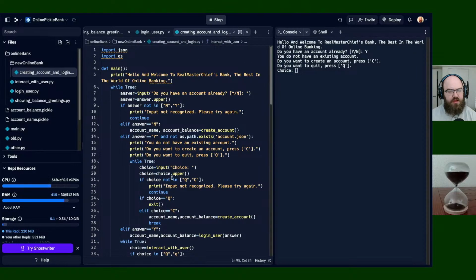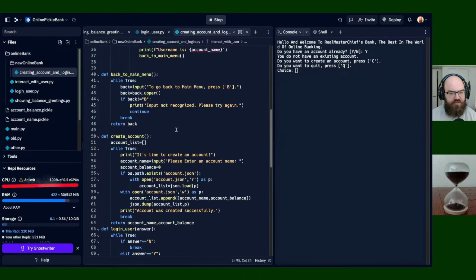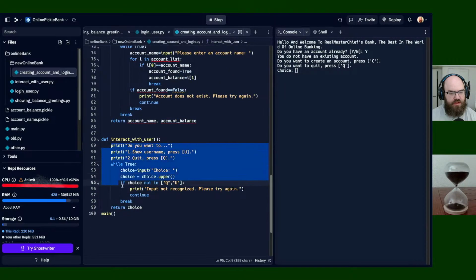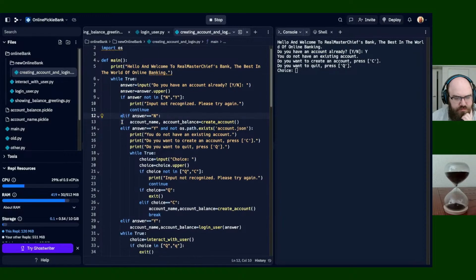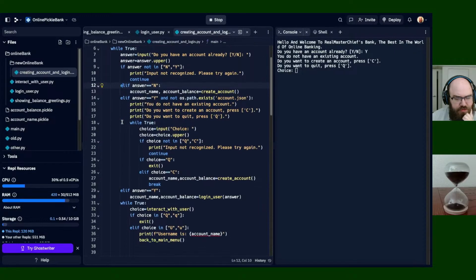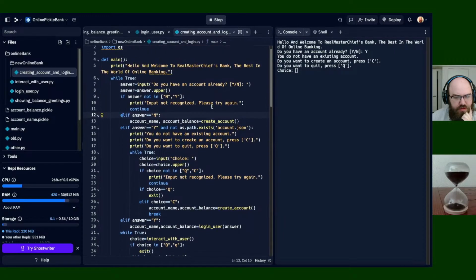It's also, to me, an odd choice that you abstracted this stuff away to an interact with user function, but you left these things in just out in the main function. I'm curious how you managed with what happens if I enter it? What happens if an account does exist?